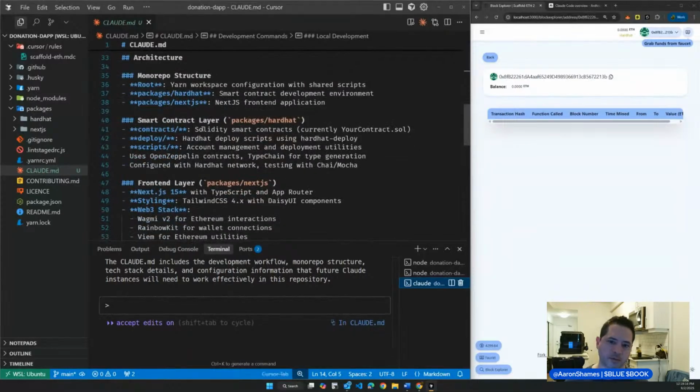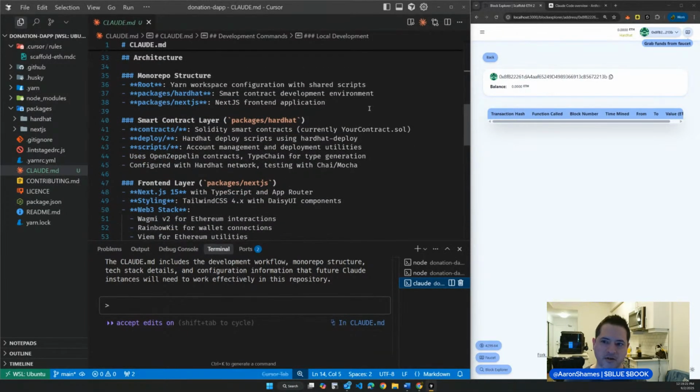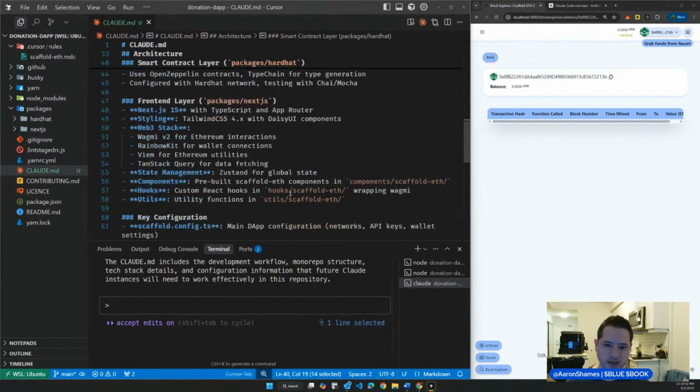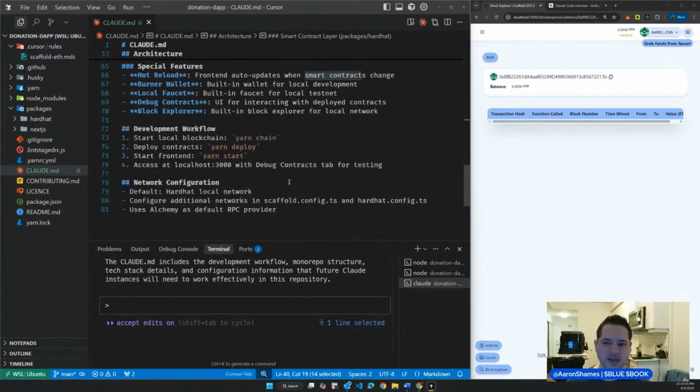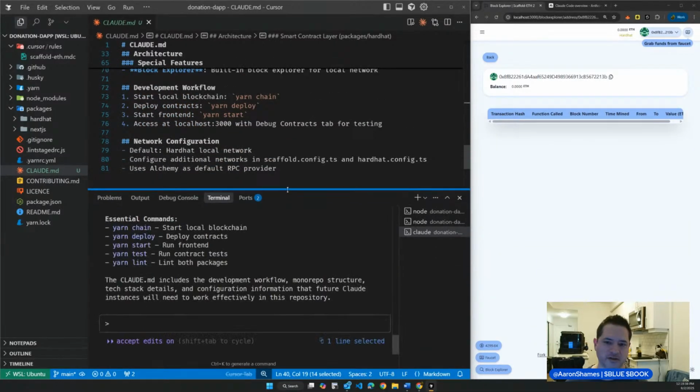And the most important part, I'd say, is the architecture part right here, where it breaks down what's in the root directory and where our smart contracts are located, where our front end's located. So this is the really important part that we had to get in there. And from previous experience using this, I'm going to show you guys how to add a little bit of extra instruction.